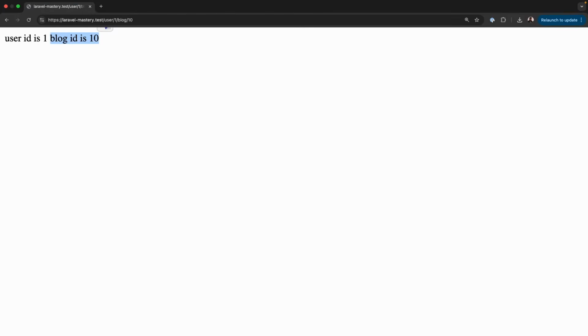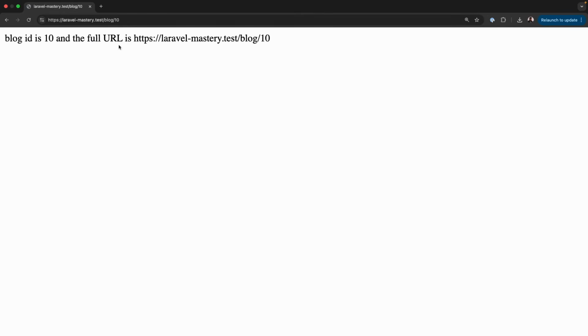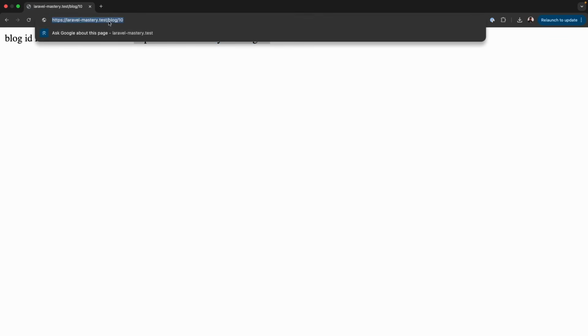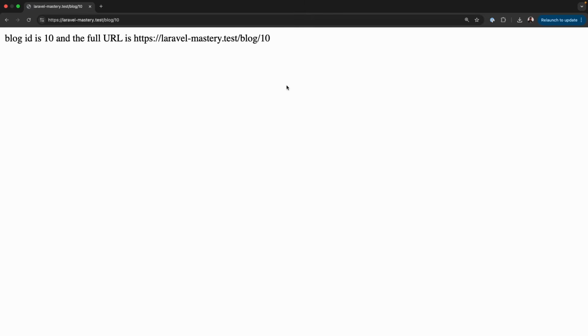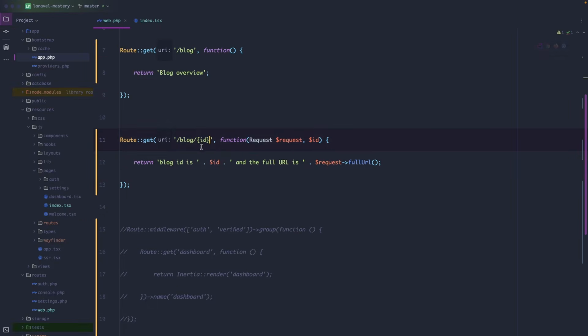Let's navigate to Google Chrome and let's change our endpoint to block/10. You see that block ID is 10 and the full URL is the URL that we have right here. Now you might wonder, does it not expect request in the URL, just as we have with our route parameter of ID?